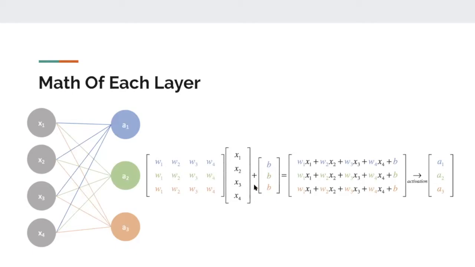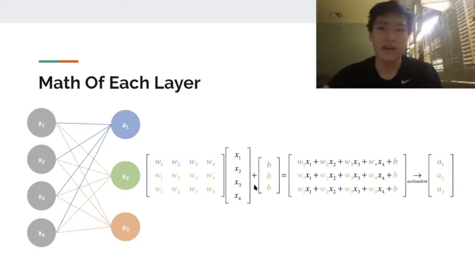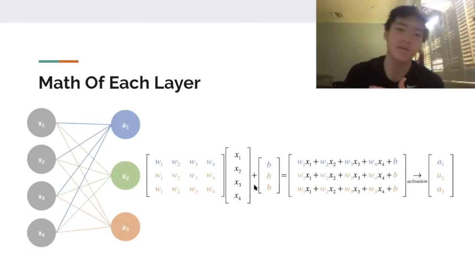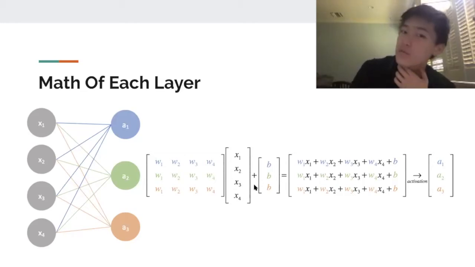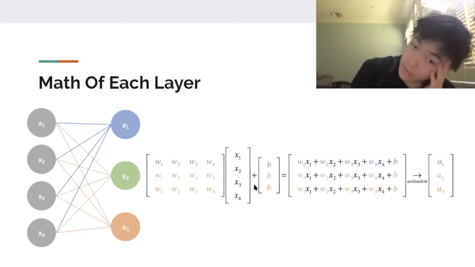And what you're doing in order to get the activations for the next layer is you're dotting them together, right? So you're multiplying W1, W2, W3, W4 by X1, X2, X3, X4, and you're adding B, and then that gives you activation 1, because that's a single value, right? Because it's a 1 by 4 multiplied by 4 by 1, so a 1 by 1 output. And then you repeat that for each row of the weights matrix, dotted by the column of the inputs, add the bias, and then that gives you 3 output values.